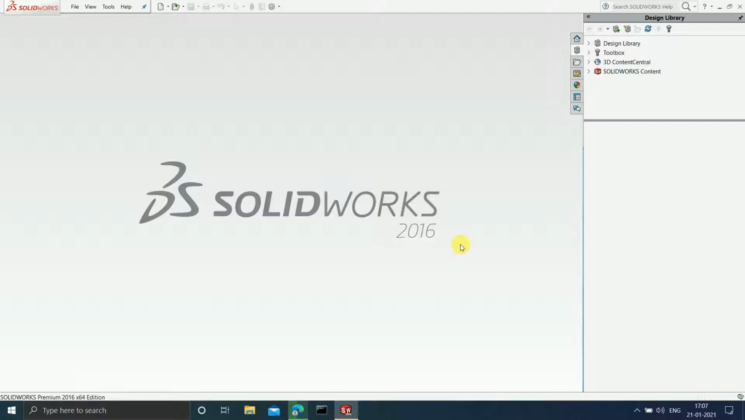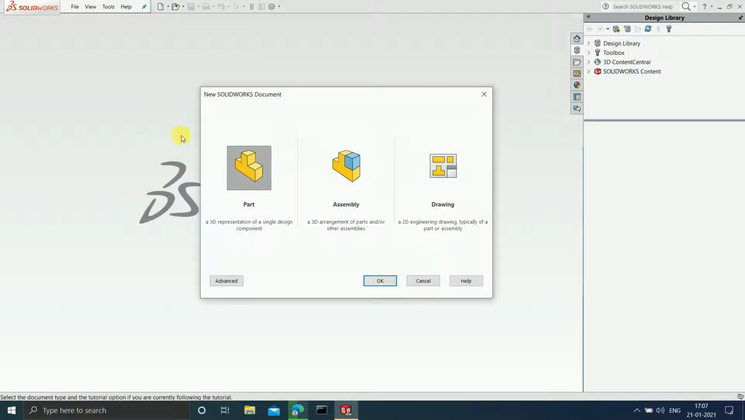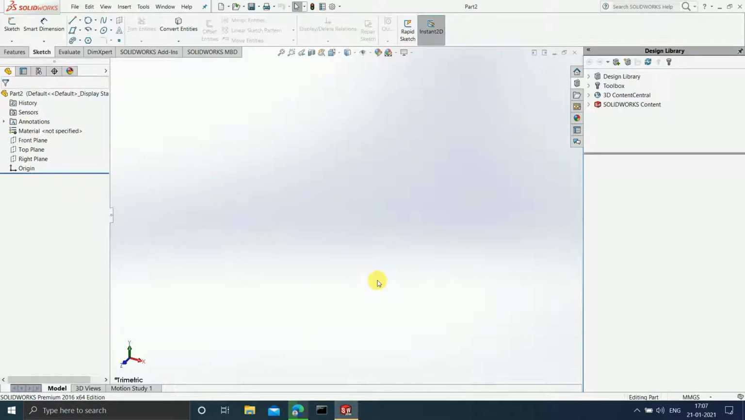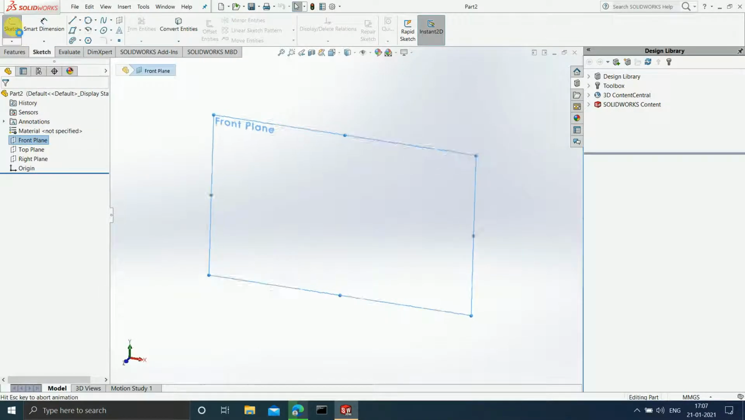So currently we are learning how to sketch in Solidworks. So let's move with that. First of all, let us click on File, New, and then select Part. Now, as we all know, whenever we want to sketch, we first have to select a plane. So let us select the front plane and click on Sketch.